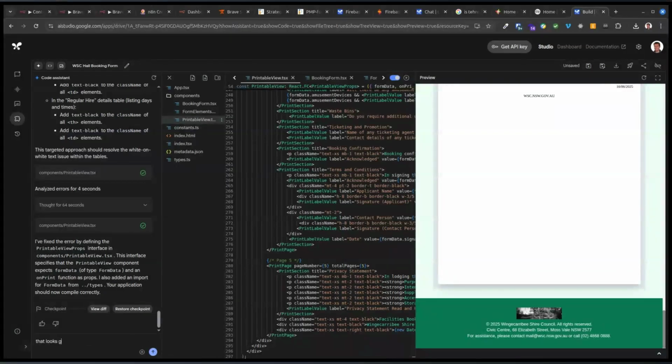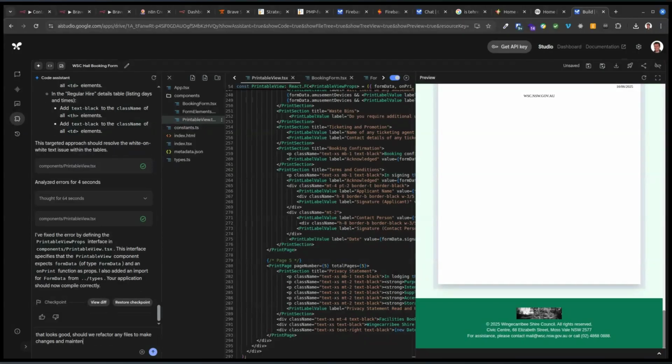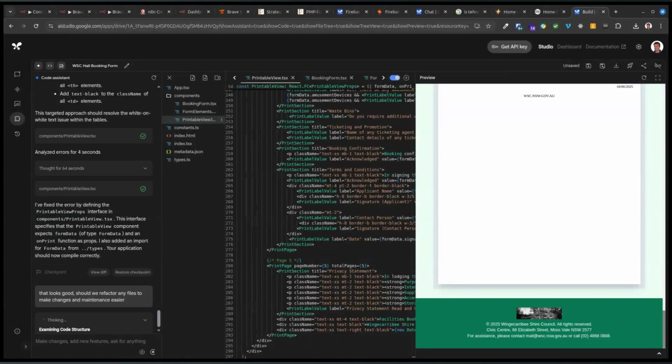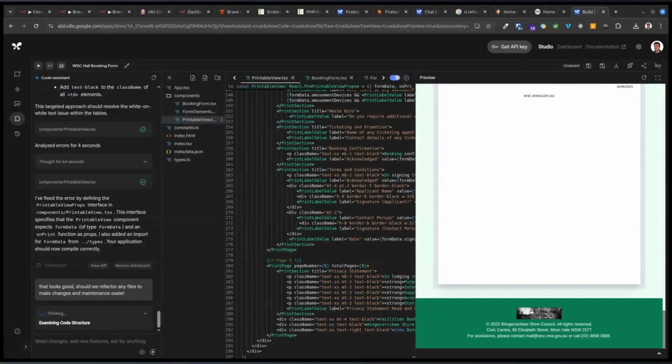That looks good. Should we refactor any files to make changes and maintenance easier? This is such a loaded thing to do, but why not? If it breaks it, I don't really mind. This is just a demo thing.